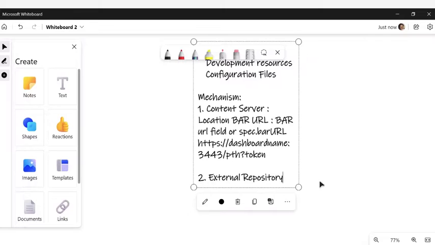Your integration server will access that particular bar file, and it will then deploy that bar file. So that is one. Then come your custom images.